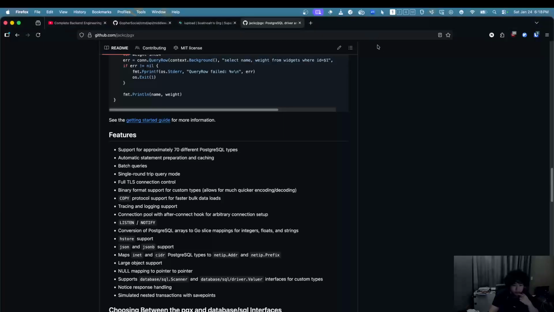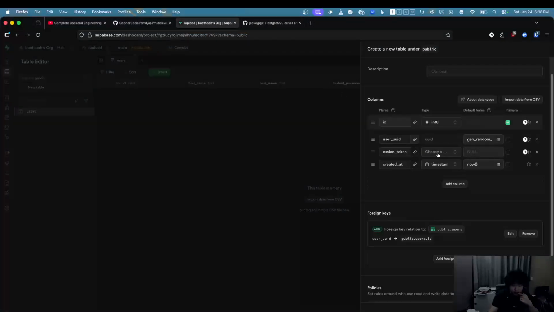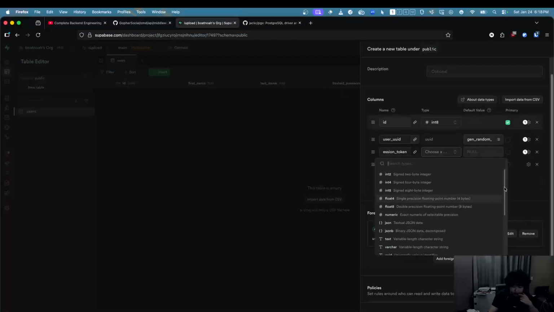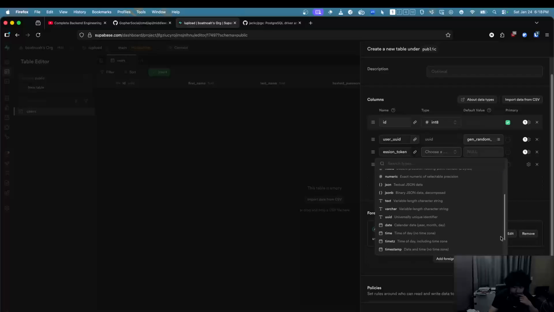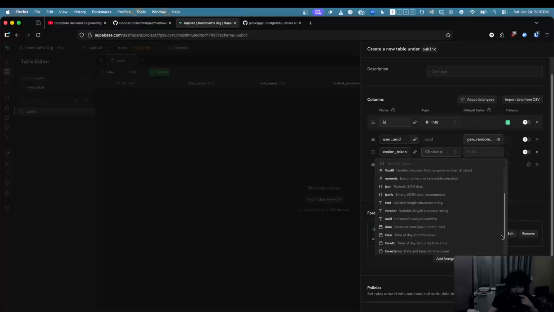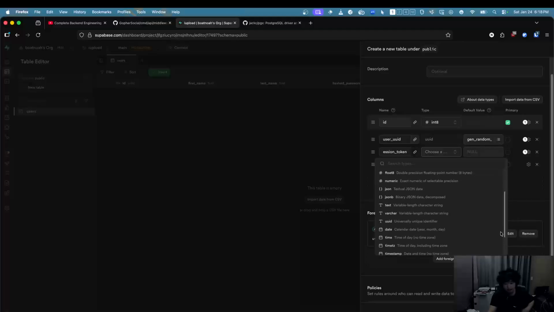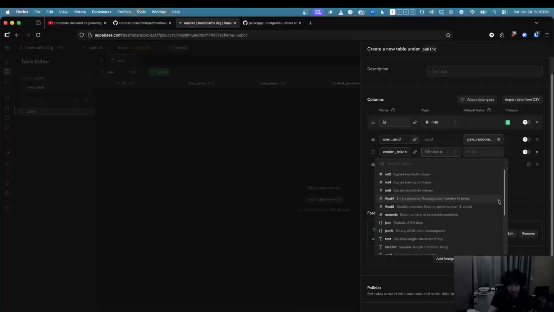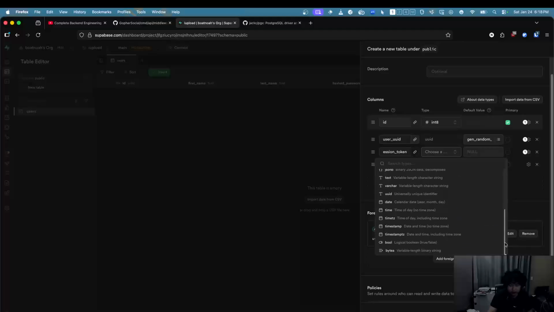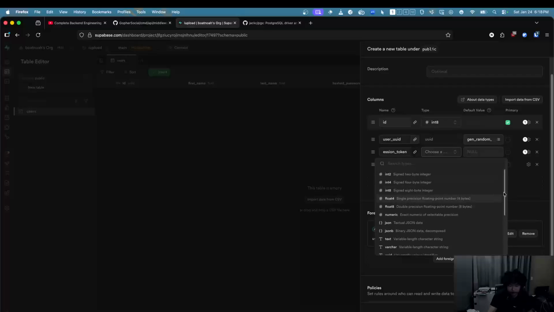So probably some JSON web token. So probably a text, right? I can't do UUID, right? Because that would be guessable, right? Well, actually, yeah, it's fine. Just some, I'll put text for now because I'm gonna be creating that JSON web token in the thing. So let's just put text for now.